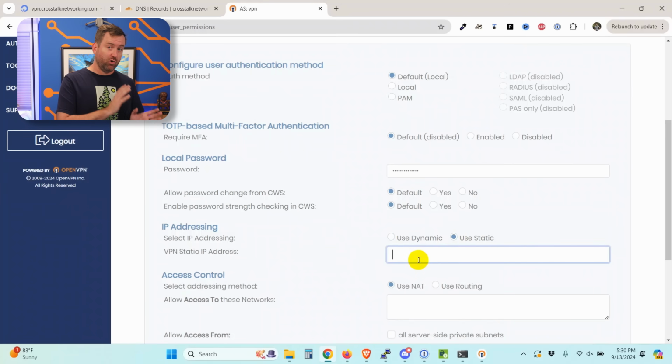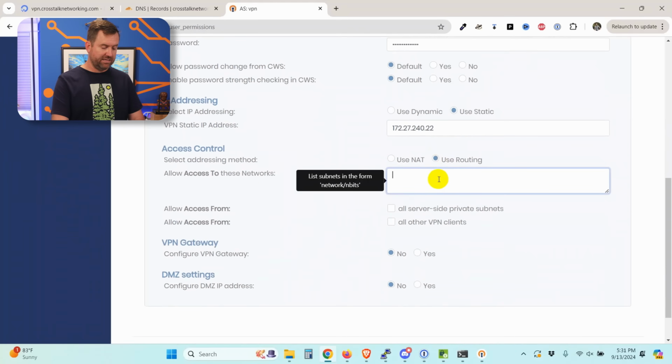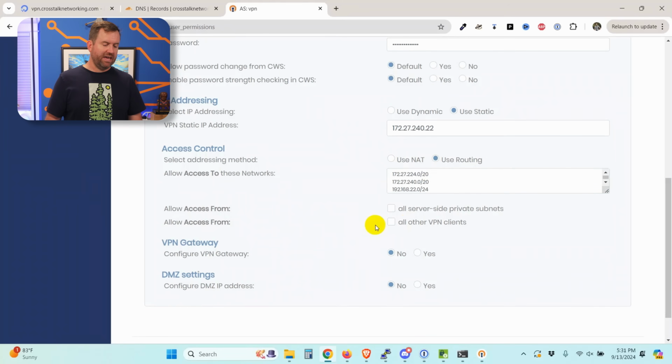And then remember, we just created that static network a second ago, 172.27.240. We'll call this 22 as the IP address for my Slate AX. Now under access control, we're going to say use routing, and I'm going to put in both of our VPN subnets, as well as the private LAN subnet behind the Slate AX router, which again is 192.168.22.0/24. And we're going to allow access from all server-side private subnets and all other VPN clients.